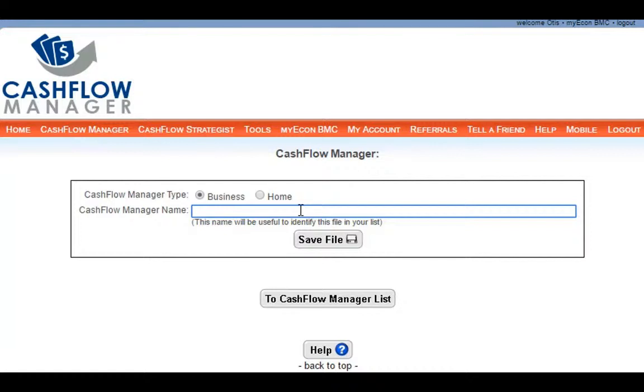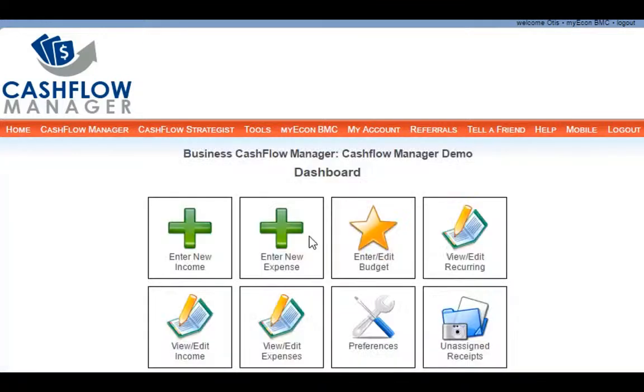Next, we will give our CashFlow Manager a file name. In this example, we will call it CashFlow Manager Demo. Click Save File. Once you have saved the file, you'll be taken to the CashFlow Manager dashboard. Let's start off by entering a business expense. Click the Enter New Business Expense icon.